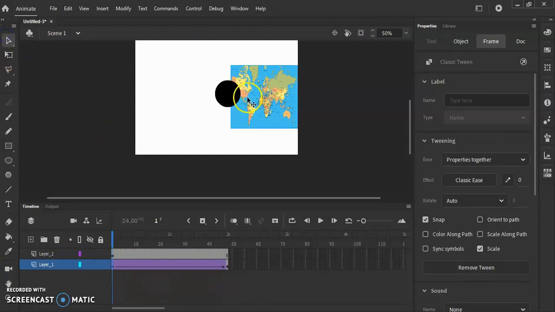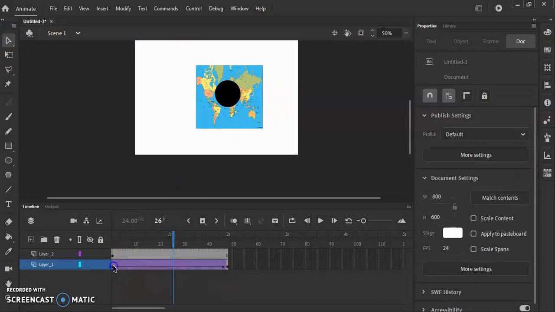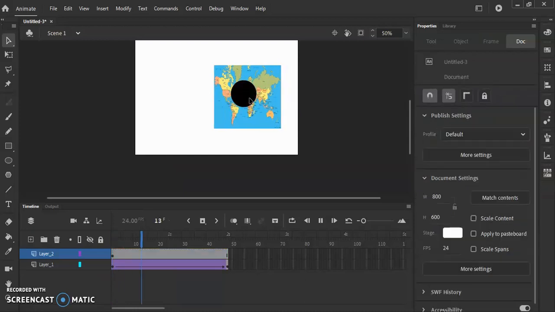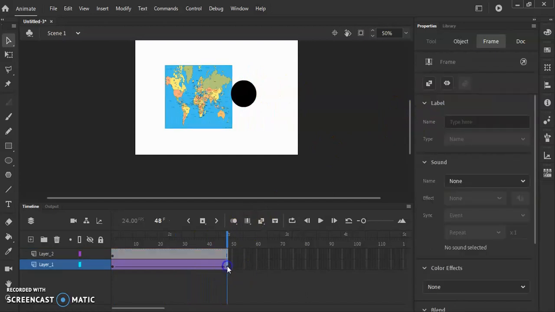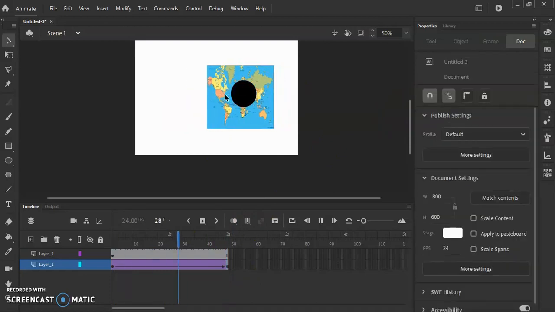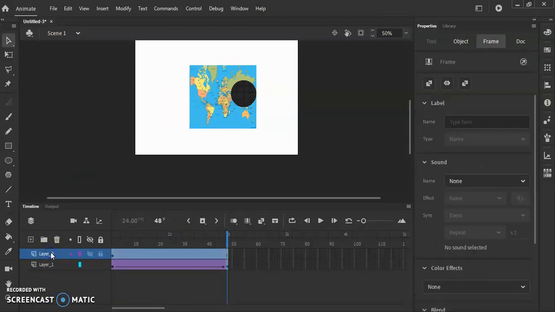I can select this object on this layer because I have already created the classic tween. So what I can do is shift my layer over here. Okay, and see this effect over here. Let us see, now it is directly coming onto my map. Okay, so that is done.